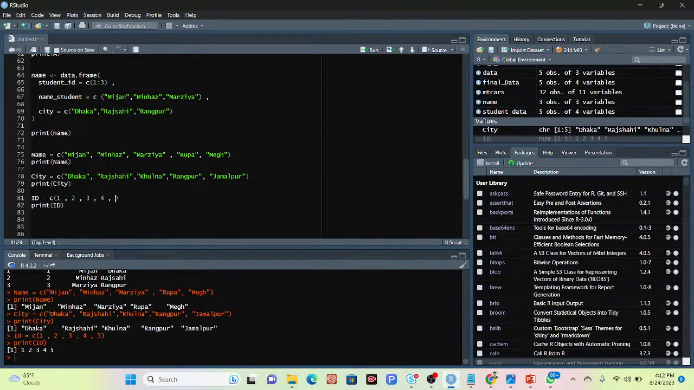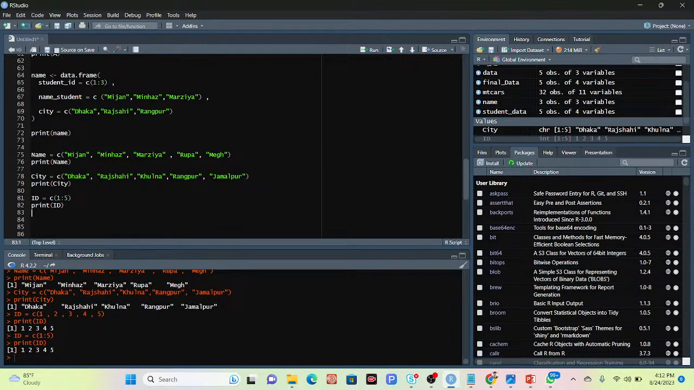If you want, you can also use another approach. You can simply put 1 and then put 5. Now print that, and I get the same result, 1, 2, 3, 4, 5. So basically it shows a sequence from 1 to 5, or you can directly put 1 to 5. Now you can see I get the name, the city, and the ID. It's not in tabular form, it's totally showing as a list of the name, list of the city, list of the ID.